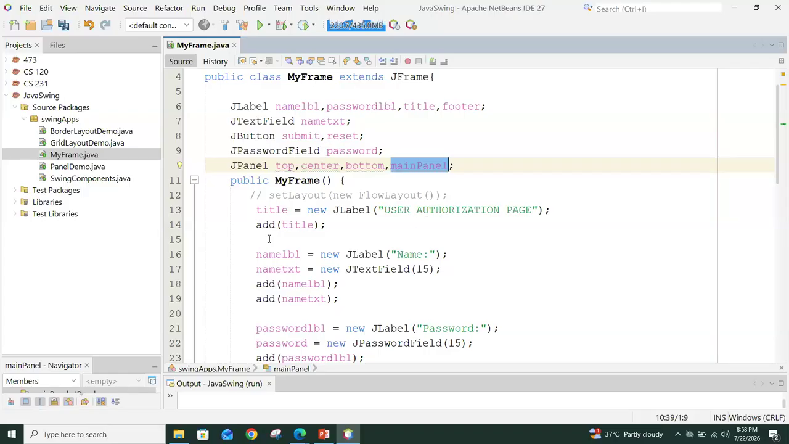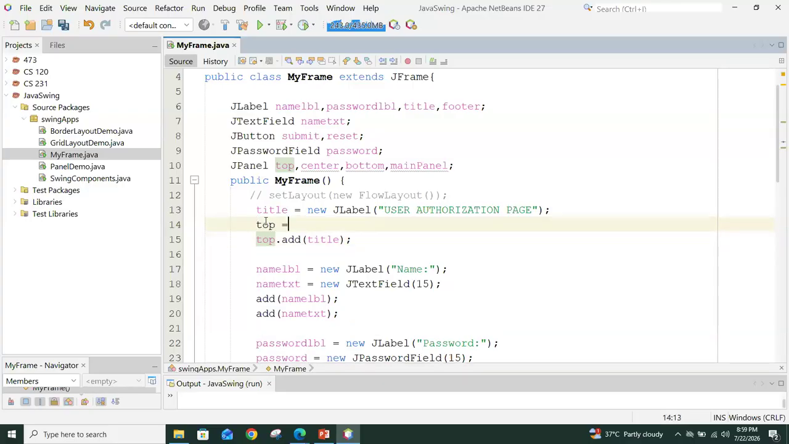Now look here. This title is added to the top panel. So let me add this to the top panel. We did not create the object actually, so first you need to create the object. Before you add, just create it here: top equal to new JPanel, and then add to this panel.